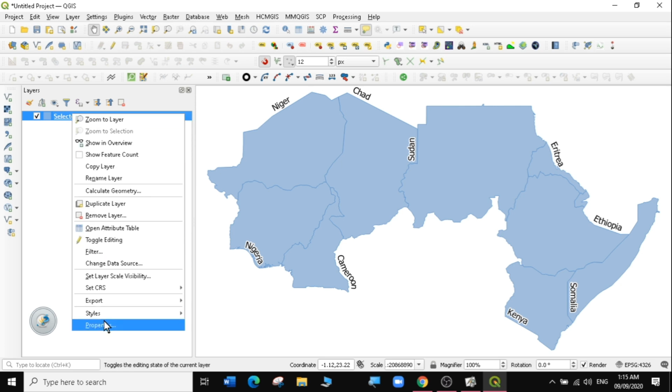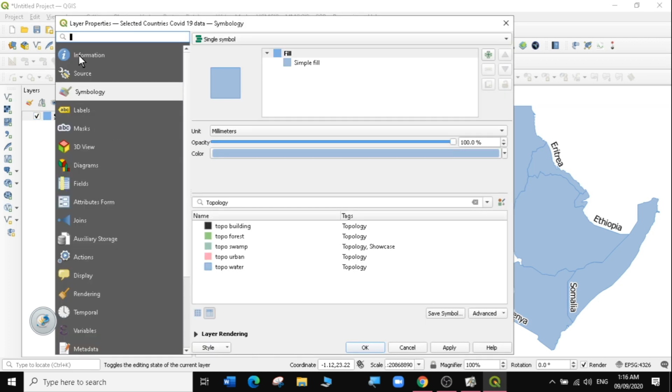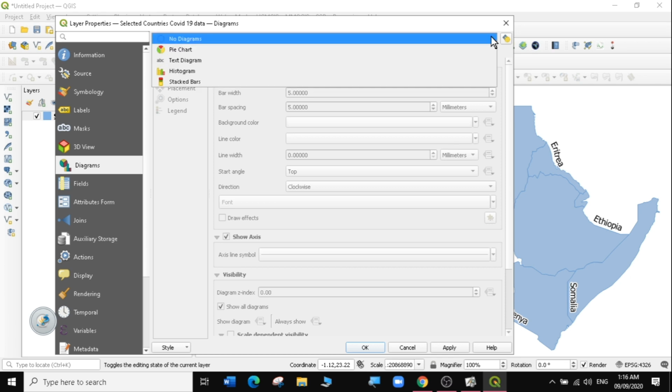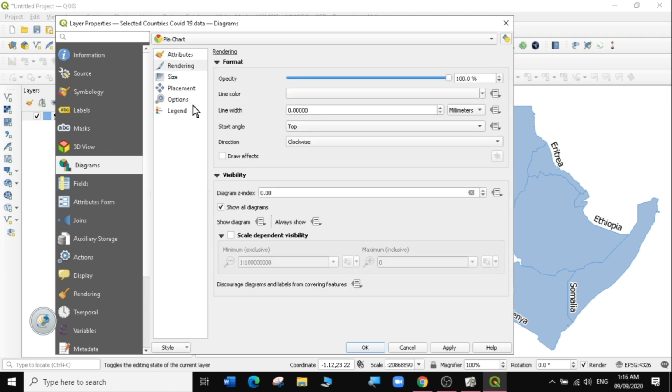Go to properties. Then on this column here, you'll see that there is something called diagrams. So select diagrams. Currently you don't have any diagrams for this layer. So what we do is we're going to select a type of diagram. And what type of diagram are we selecting first? A pie chart. So when you select the pie chart, there are some active tools that appear here, and we want to use these active tools to customize our pie charts.